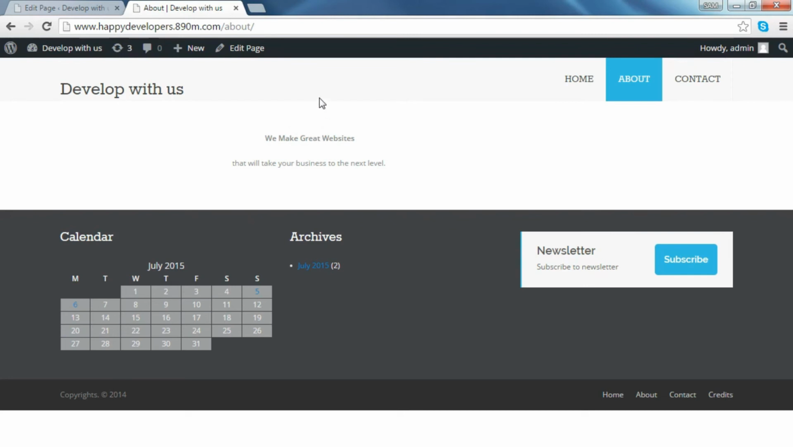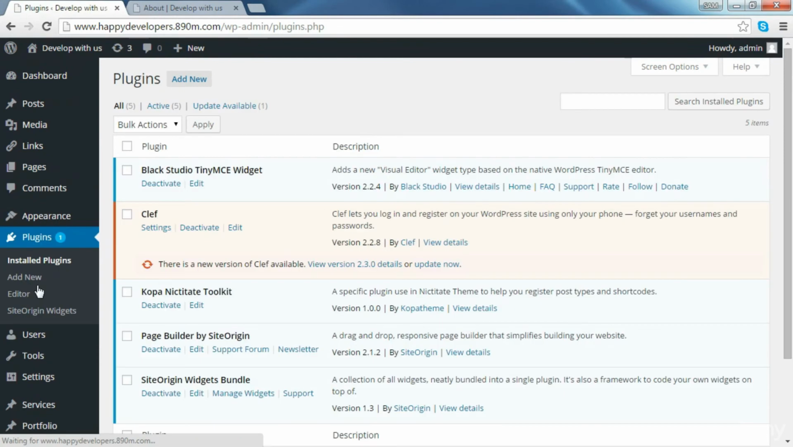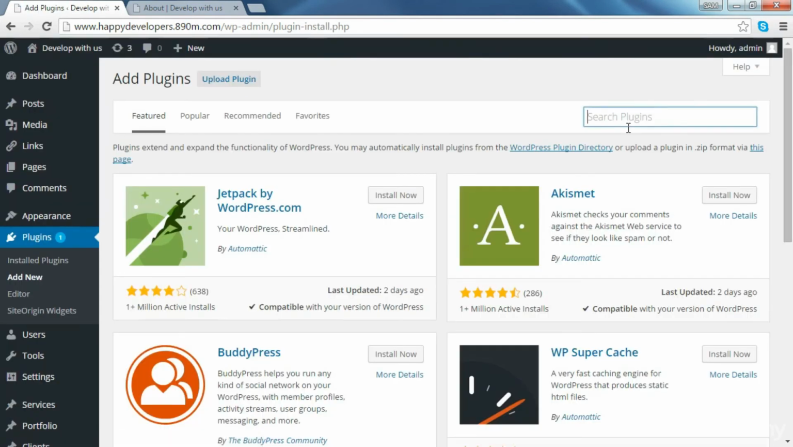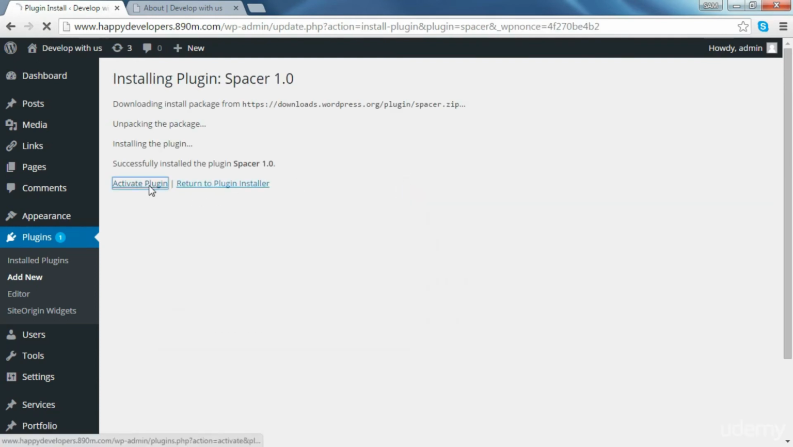There is another way of adding space before our headline. We're going to use a plugin called Spacer. So let's go to plugins and install this plugin. So let's click on add new. And let's look for Spacer. Okay, so it's the first one here. If we click on install now, then let's activate our plugin.